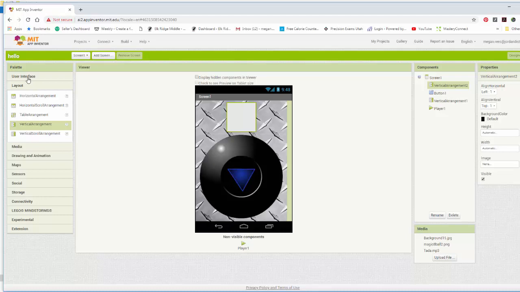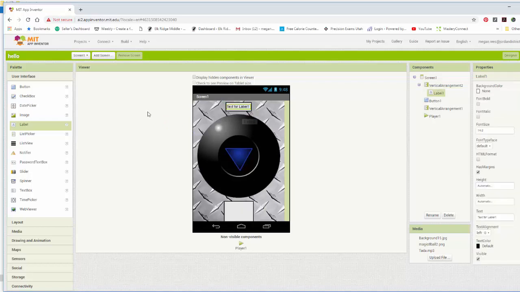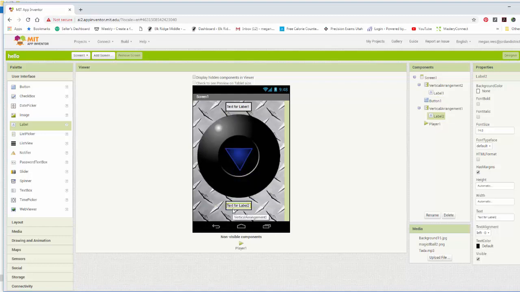So now I'm going to go back to User Interface, and I'm going to go to Label and drag a label inside. And then I'm going to drag a second label inside. And see, that shrinks it down. So if you want to have one on top, one on bottom, if you want to have both labels inside the same place, doesn't matter to me. What matters to me is that you have at least one vertical arrangement and that you have a label. Okay? So these labels are going to tell the user what to do.